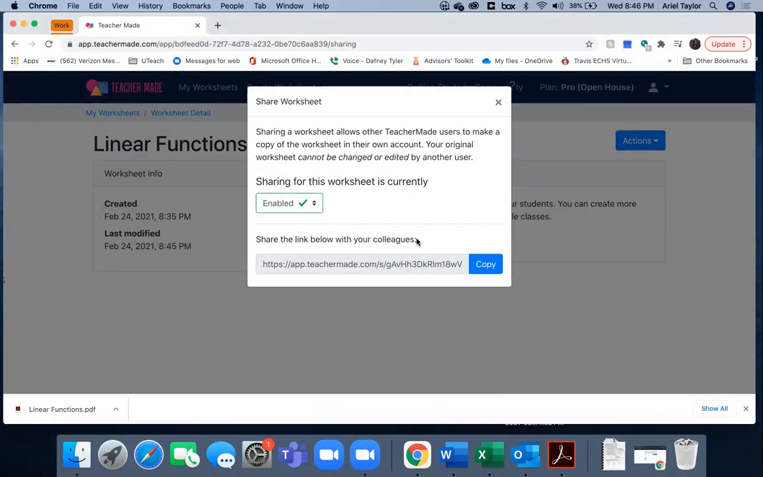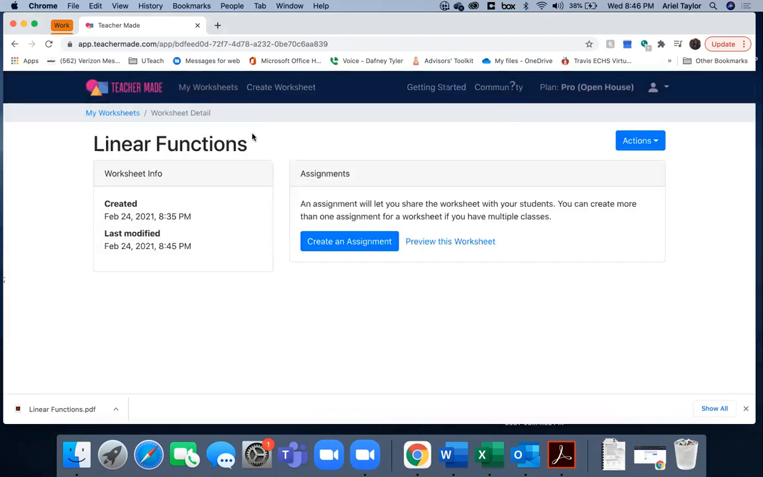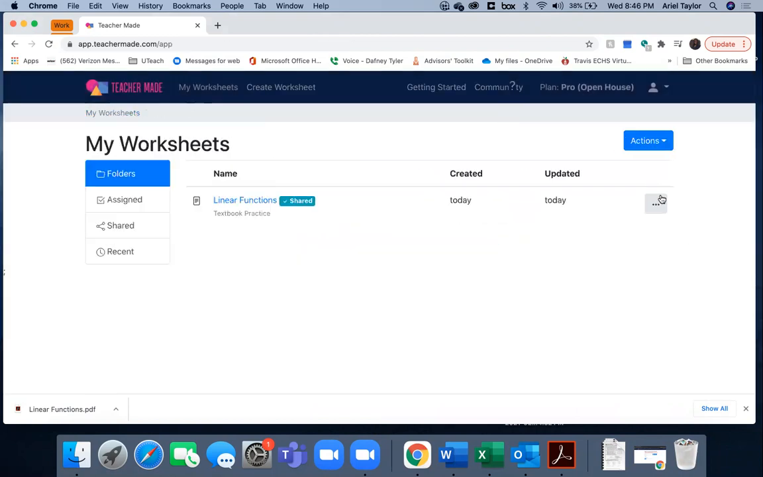I'm sharing this with a colleague. I'm not sharing this with a student. That's legit. So you can actually share this with another teacher to make a copy of it in their own account and be able to use it. So this is great for PLCs. All right, let's go back and see how to share with my students.